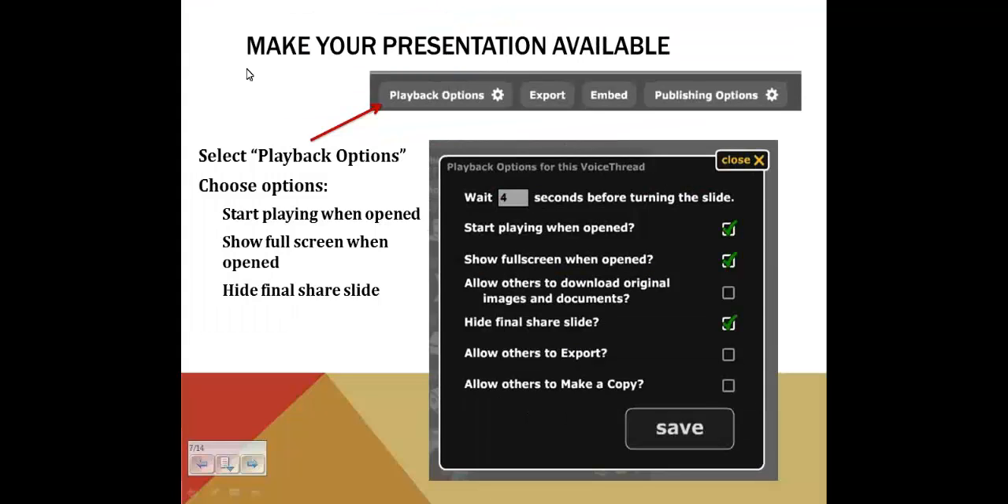Okay, now making your presentation available. At the bottom of the screen, you're going to see what I've got at the top there. These are your options. Now, you don't have to fiddle with these, but I really suggest that you do, because the playback options are significant. Some of these will be automatically ticked, but I don't like the ones that they've checked, so I do my own. I do want it to start playing when open.